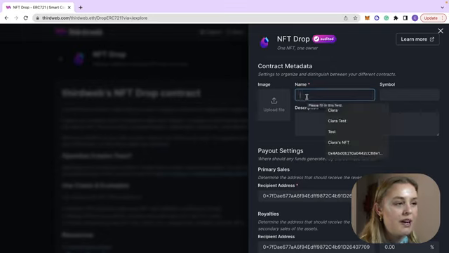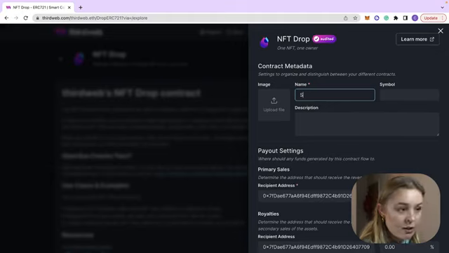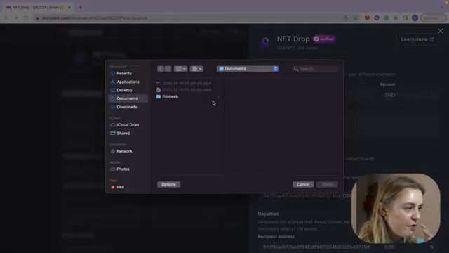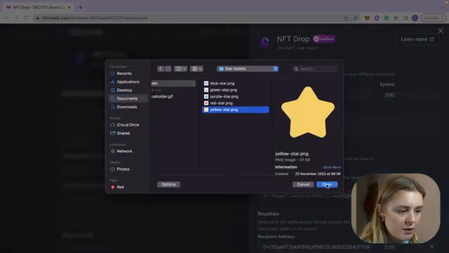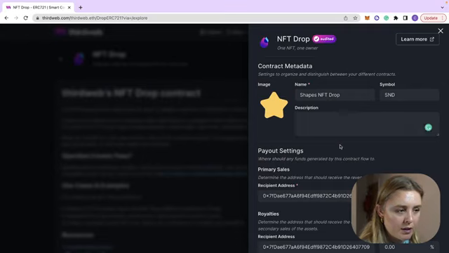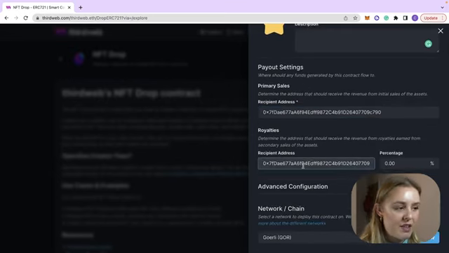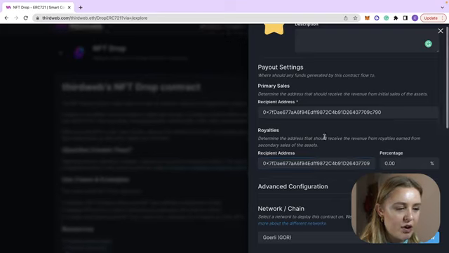deploy now. We now need to choose a name for our NFT drop, and I'm going to call mine Shapes NFT drop. Nice and original. And then the symbol is just going to be SND. And I'm going to upload a file. Let's go with a yellow star. Open. You then will just want to upload an image. You will find some assets in the description down below. And then the recipient address and the royalties are both going to be your testnet wallet address.